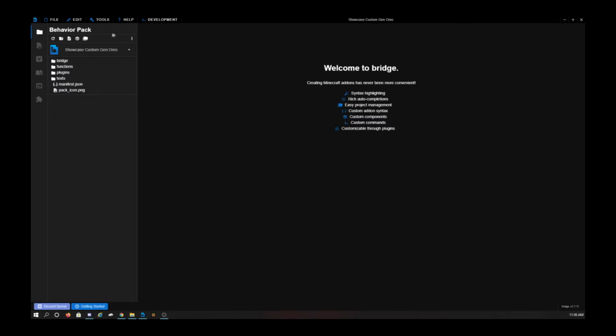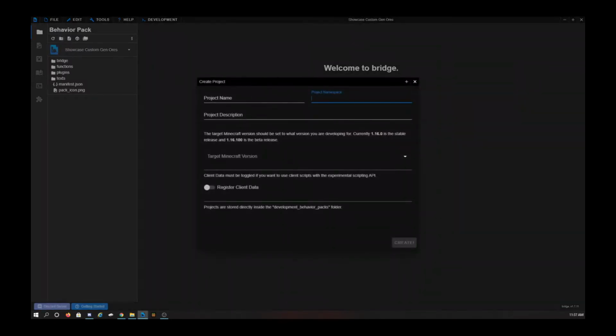First thing you want to do is create a new project in Bridge. So you want to hit this button right up here, top left. You'll see new project. So click on this button and you'll be welcomed with this new screen. Actually, this is the recent Bridge 1.7.11 create project screen. Your project name is obviously what's going to pop up when you're picking your add-on. So mine is just going to be showcase custom ores. You can name this whatever. I already have my project ready, so just name it whatever.